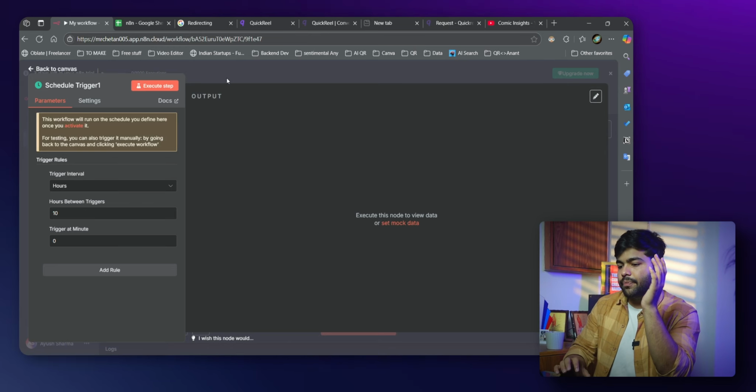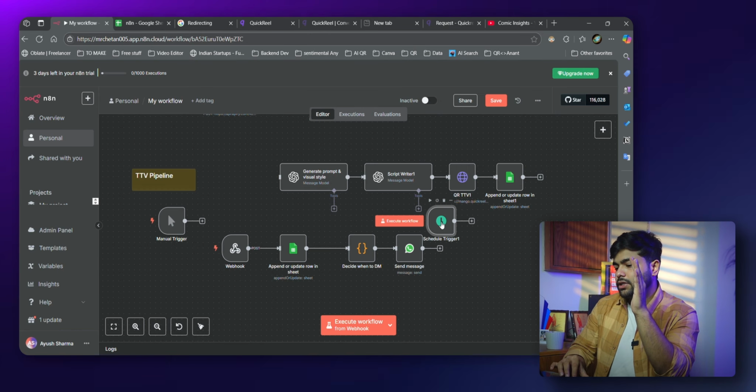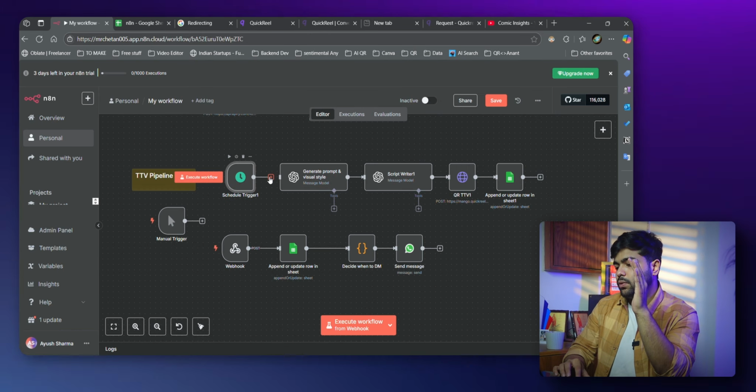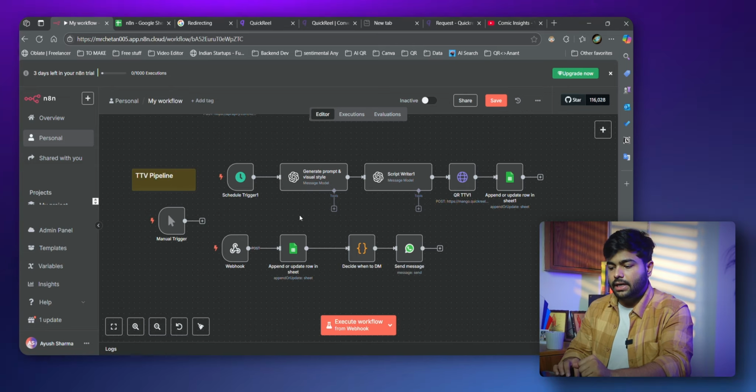Every 10 hours, one video request will be made to the QuickReel API. That request will create the video from QuickReel and post it onto your social. The posting mechanism is not here, but I'll add it in the next video. So here, the schedule trigger is added. I'll just quickly take it here and connect it to the generate prompt. And boom, it is there.